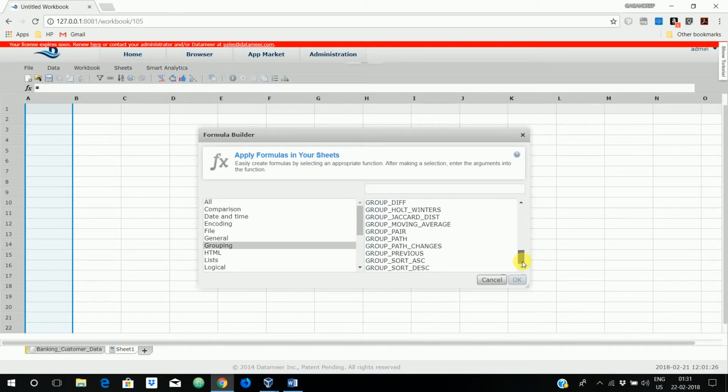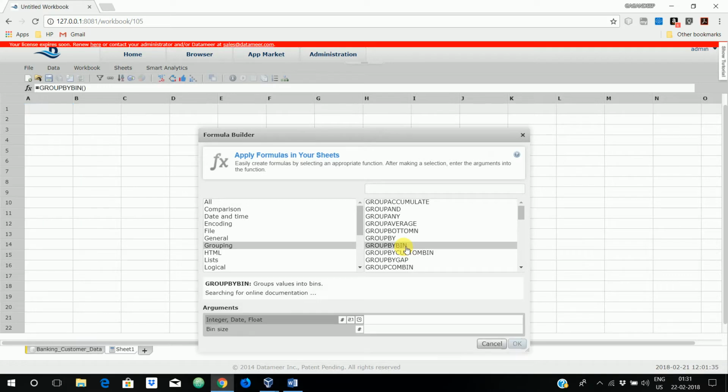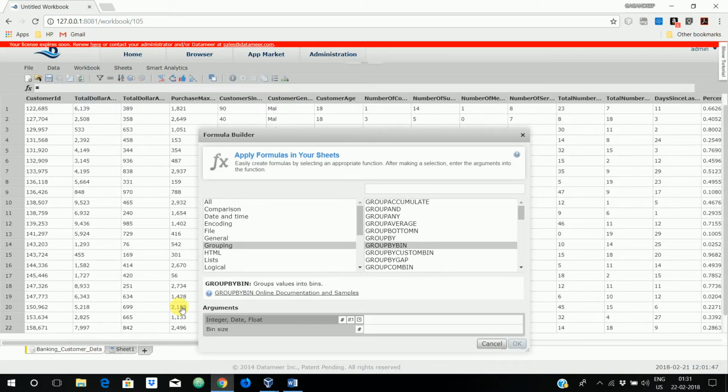It works the same as SQL, and a few functions work the same in Excel too. So let us try group by bin. Fine. And then over here you'll find something called arguments. What are these arguments? So let us see. This is our banking data file. So in this argument, we'll feed in customer age. Once we choose customer age, it will come in as an argument.